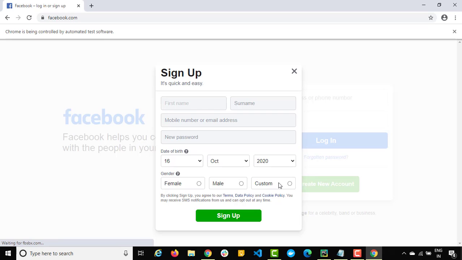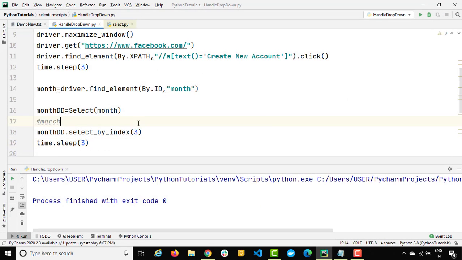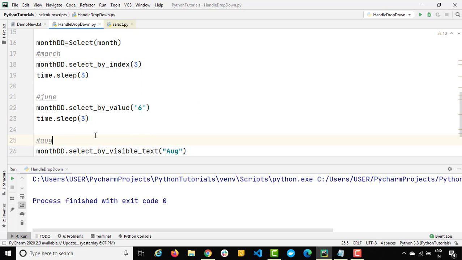So it has maximized. It will open Facebook, click on that. First of all, you will see it is going to select March. After 3 seconds, you will see it is selecting June. At last, it will select August. Perfect. Very easy.